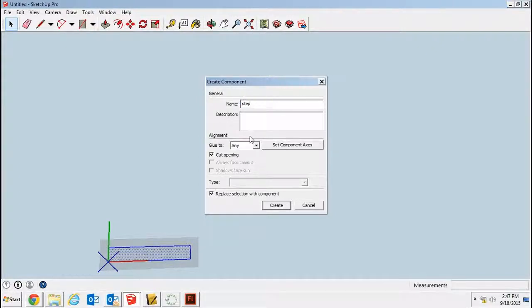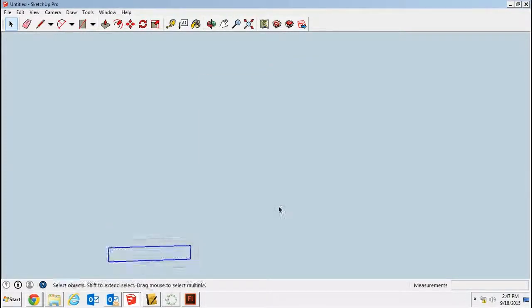I'm going to name it Stair or Step, whatever you want. Just type the name Step and click Create. Okay, now the reason we make it a component is because now anything we do to that one thing right there, it's going to do that to all the rest of them that we create. So we're going to end up with 10 stairs, and we don't want to have to do everything 10 times. We only want to do it one time.